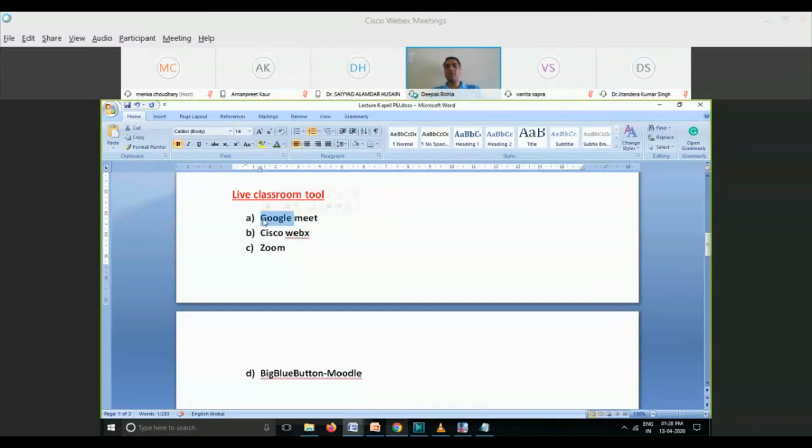Google Meet is again a wonderful live interaction platform that comes with a G Suite ID. That's free of cost. G Suite ID, not a personal Gmail ID. And one is Big Blue Button. It's a free of cost, wonderful video conferencing, or you can say live interaction tool. It's a built-in feature in Moodle. BigBlueButton is the big blue button.